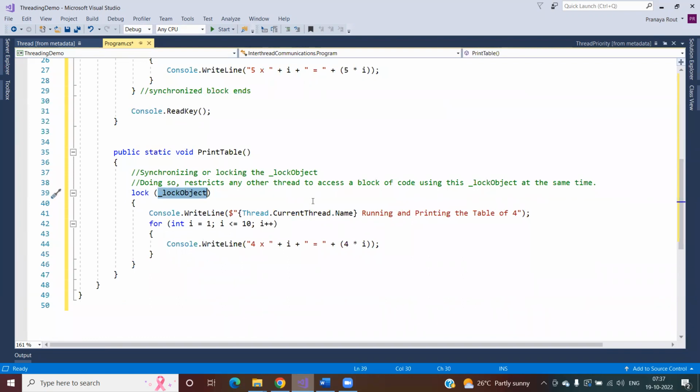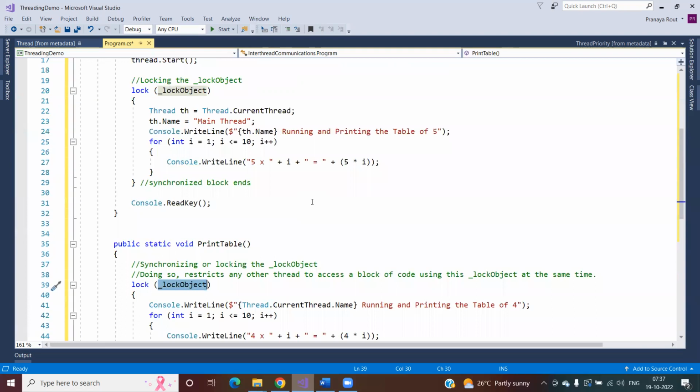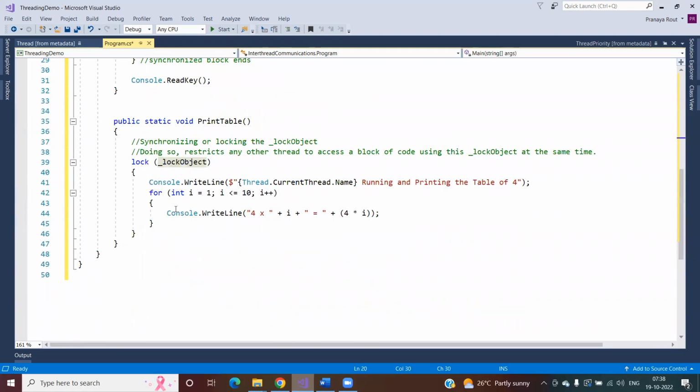Why are we locking this lock object? Because we do not want to make any confusion. We want to print the table, and once one table is printed, then only the next table is going to be printed. This is the reason why I'm using the same lock object in both the threads.